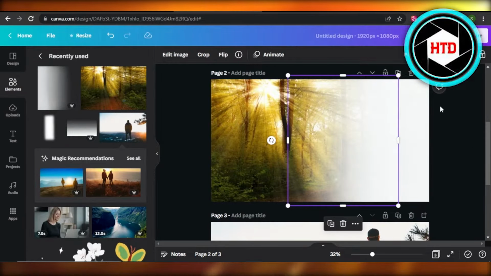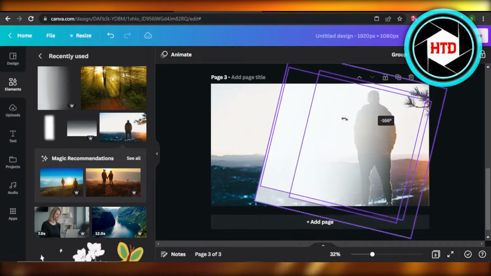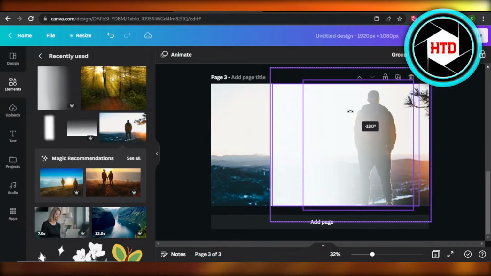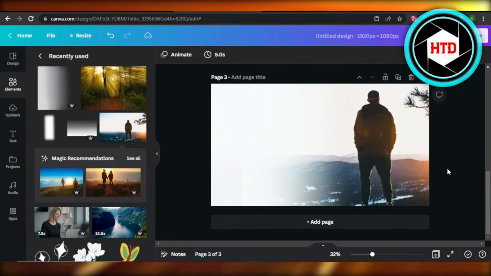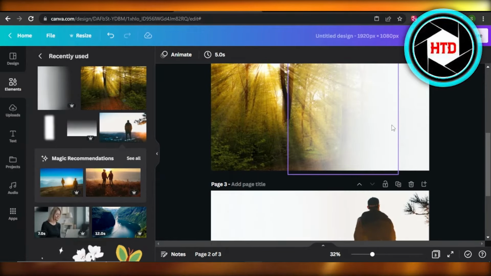I will copy all of this and paste here, you can see, but I'm gonna rotate it and place it on the other side, like so. So now you can see we have two images with the blank canvas here.